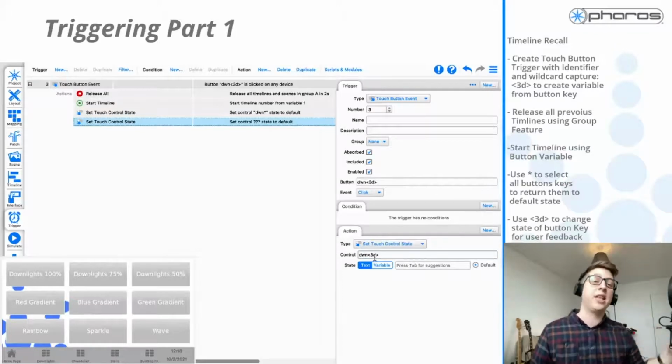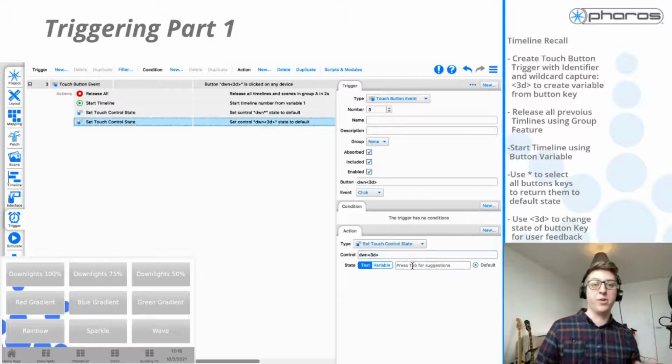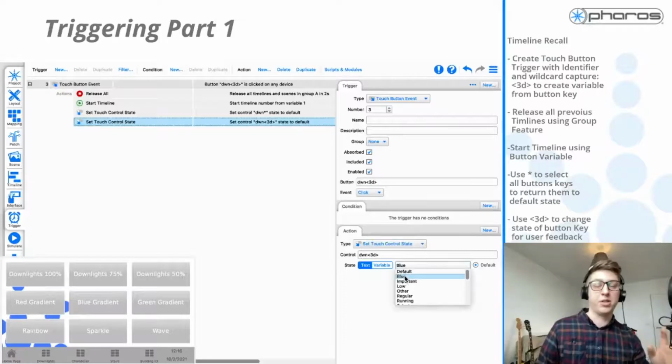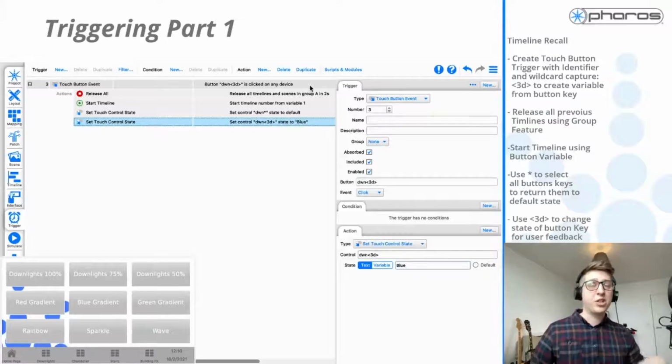But you can actually extend this by using a larger number. So for instance, if you wanted to capture 4 digits, you would use 4D. If you wanted to capture just a single digit, you would just use D. There are also other types of string captures that you can use to capture different things like hexadecimal codes. Again, you can go to our help and have a look through, go to the triggers, and then go to wildcards, and you'll see all of the different captures that we can do. For now, though, I want to set that to my blue state, which I've created. And that's just going to reflect the active state of what the timeline's doing.